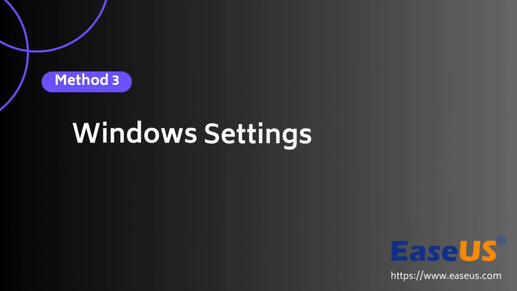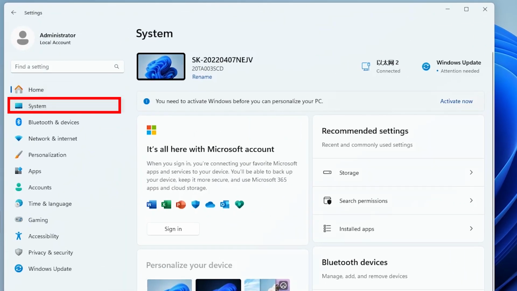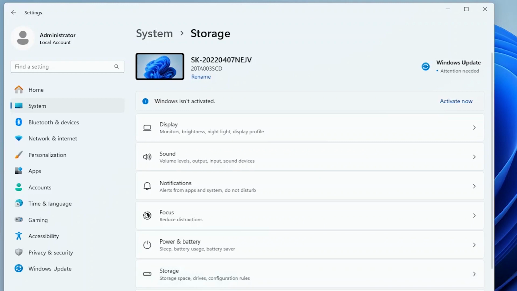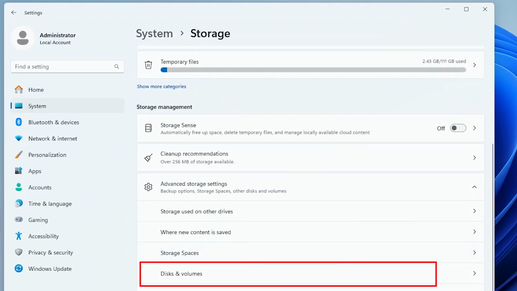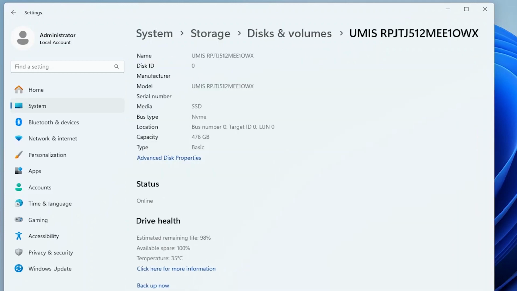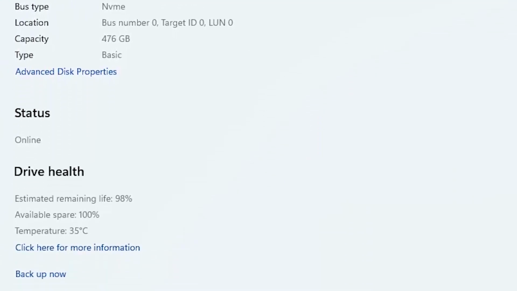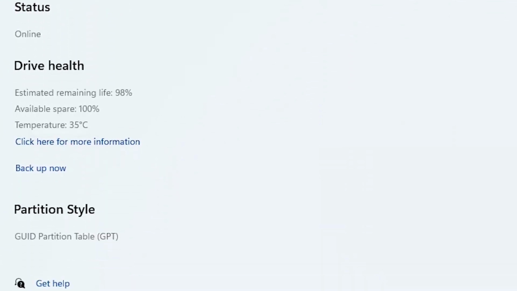Windows Settings is another method to check the SSD health. Although it provides limited details, it shows if your SSD is healthy. Press Windows icon plus I to open Settings, click System, and then Storage. In this section, choose Disks and Volumes. Choose the target SSD, and then you can see its estimated remaining life and temperature. If you find the SSD is going to die, upgrade it with a new one or send it to repair.